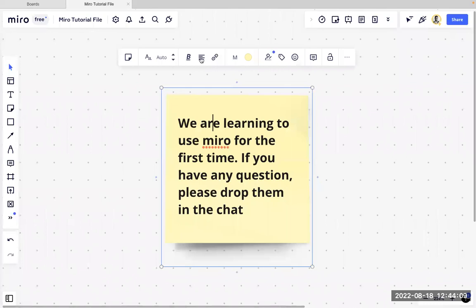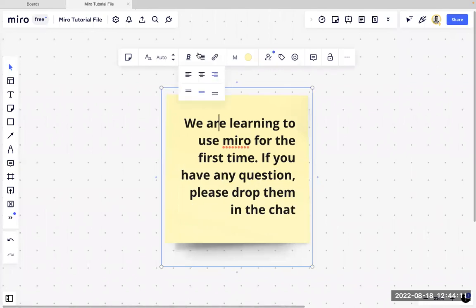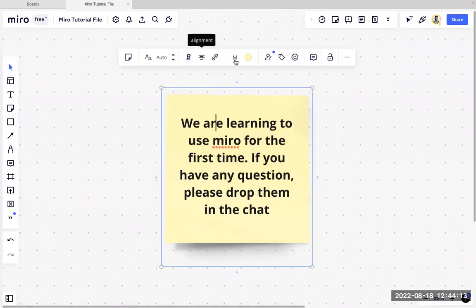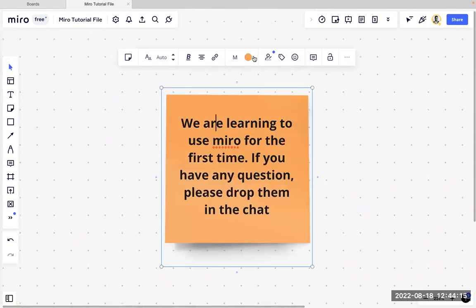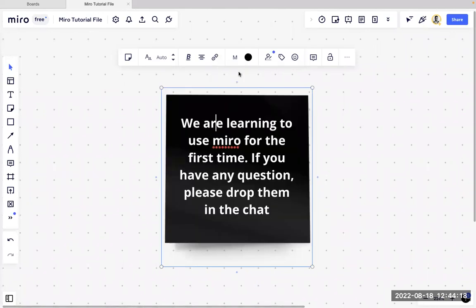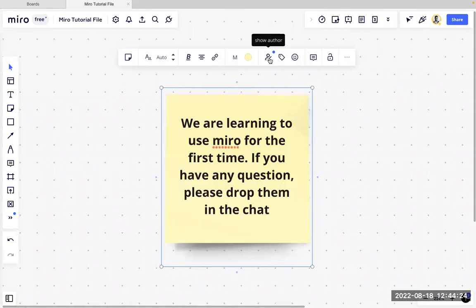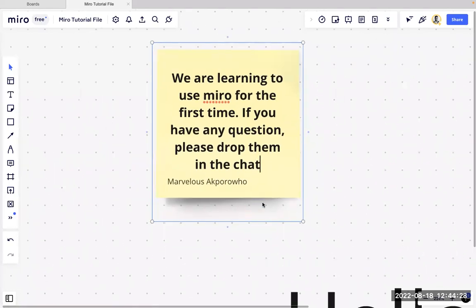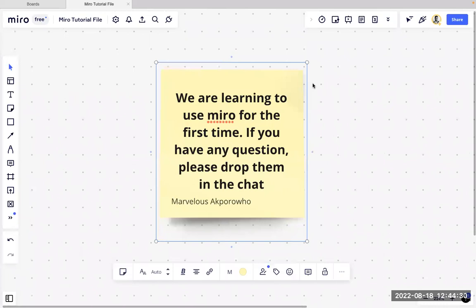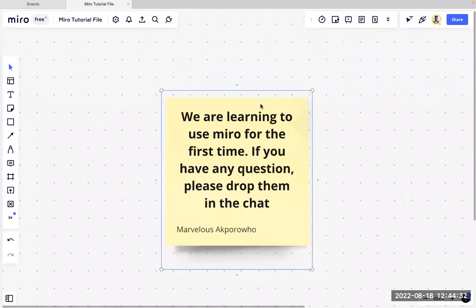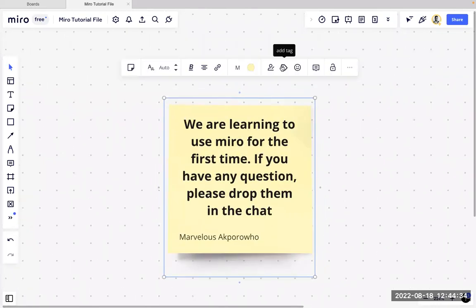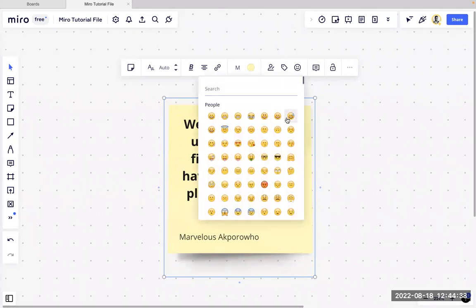Okay. So you see, we can apply the alignment options that we have explained previously. You can change the color of the sticky notes. Okay, so let's bring back what we had earlier. You can actually show the author of the sticky note on that sticky note, right? So you can show the author of that note. And what can we do next? Yeah, so you can add a tag. You can add an emoji, like a reaction kind of.